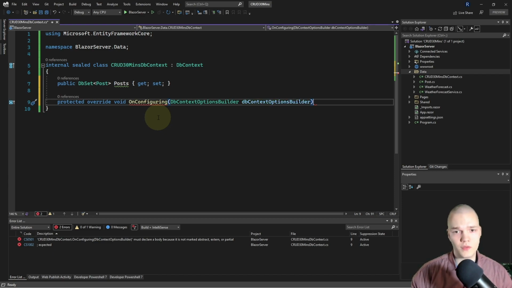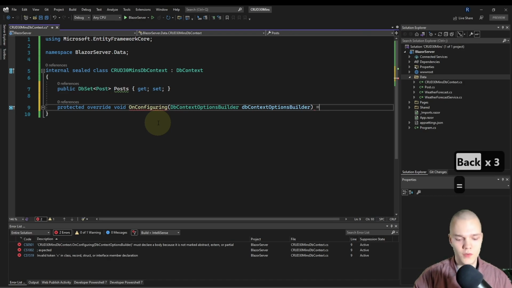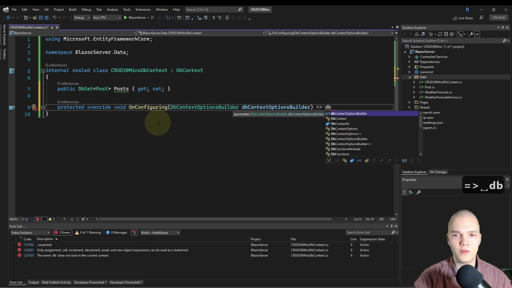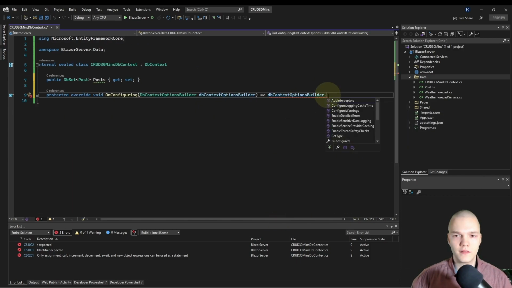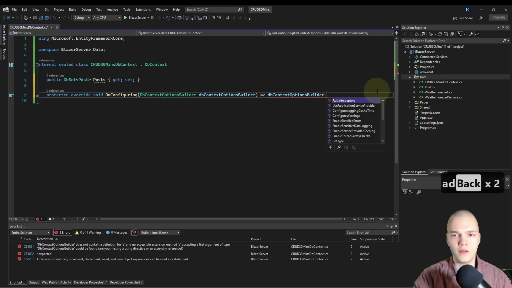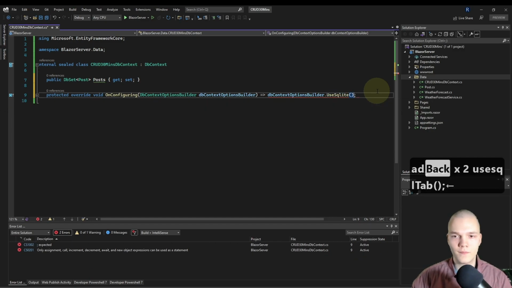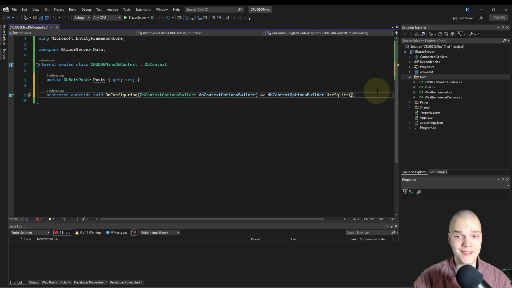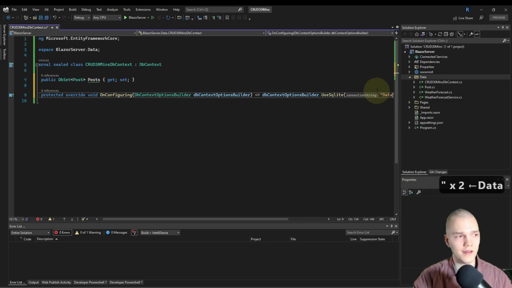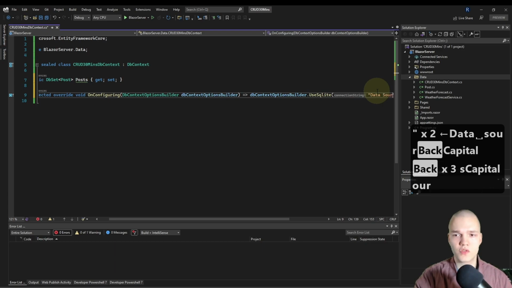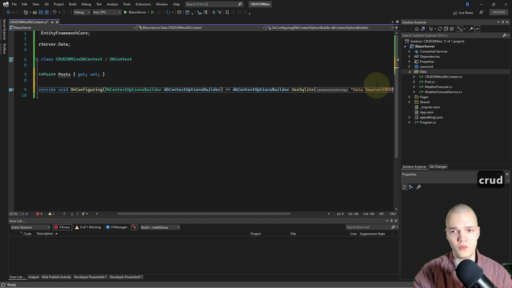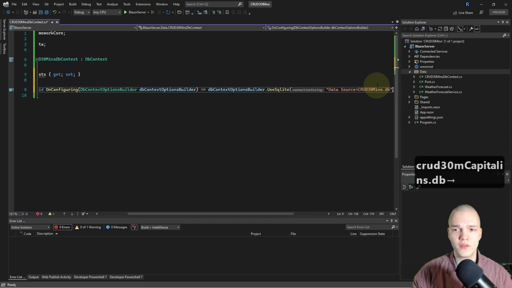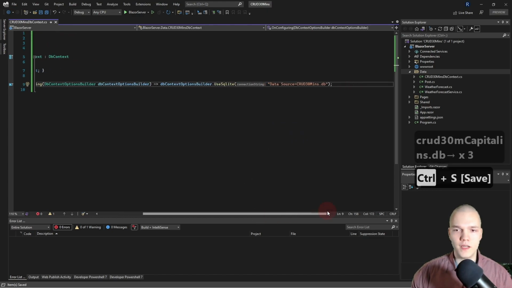And in there we want to call just one line. So I'll use an arrow, and I'll do dbContextOptionsBuilder, and I'll zoom out a bit, dot UseSqlite, and then we need to pass in the connection string, and that will be Data Source equals, and I'll just keep the database in the root of the project. So I'll do crud30mins.db. So there you go.